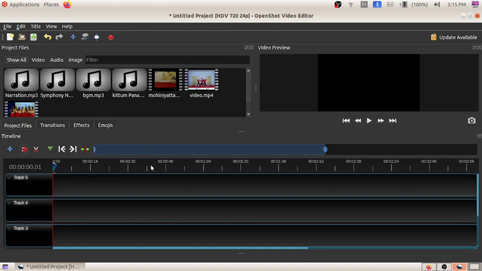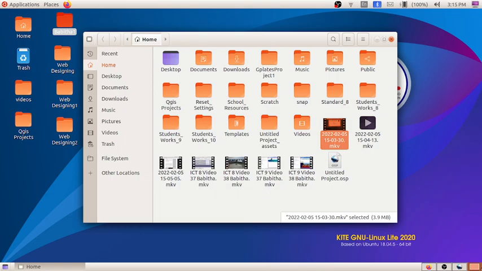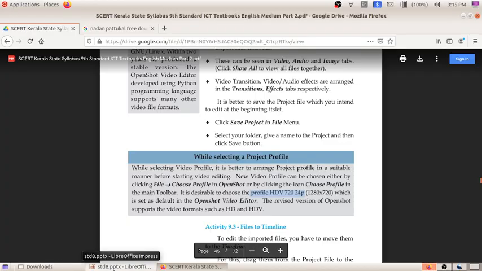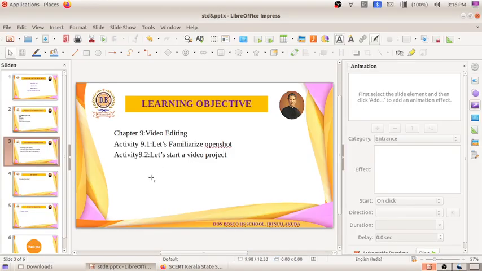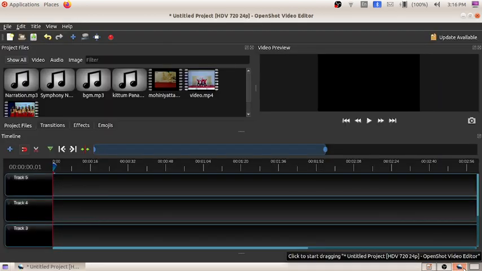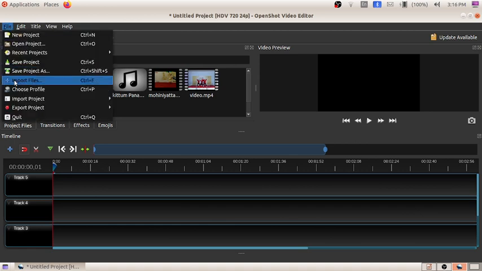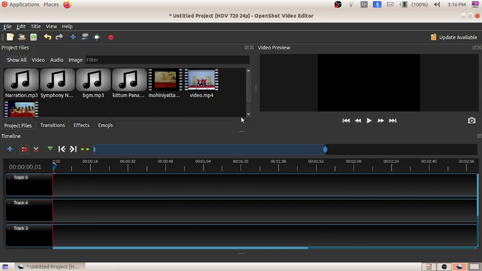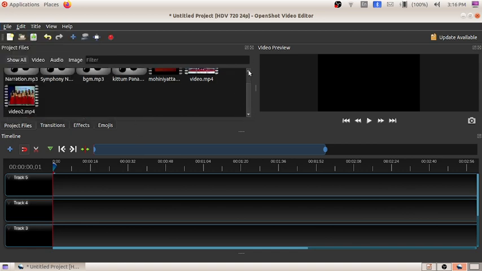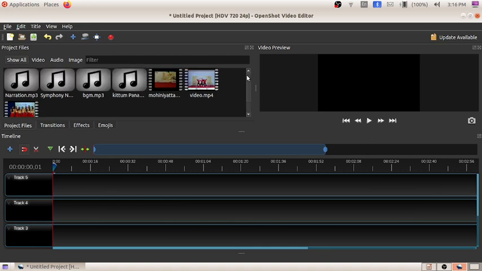Okay, so the next activity which we are going to do is activity 9.2, let's start a video project. So here I am going to start the video project. I already imported the videos. I have imported them from the File menu, Import Files, like that. These are some of the files that I have included, and by using these files I will be doing the video editing.